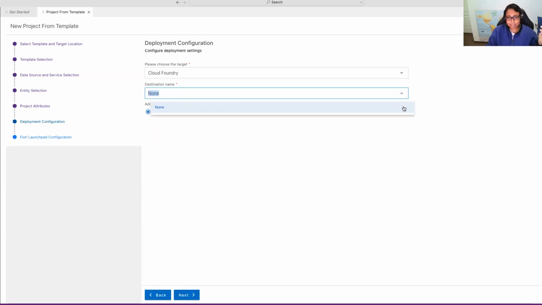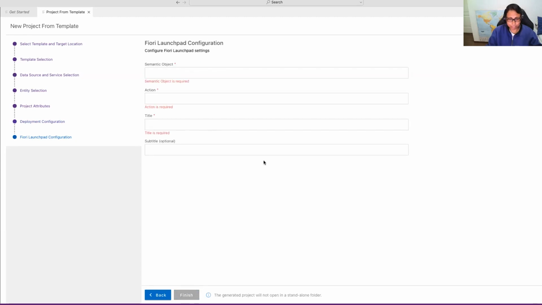If there were other destinations, which basically bring in data from the backend, you would have to select this here, and that's how you would create an application. But here for simplicity, we are not going to access any backend data. So we just go on to next.